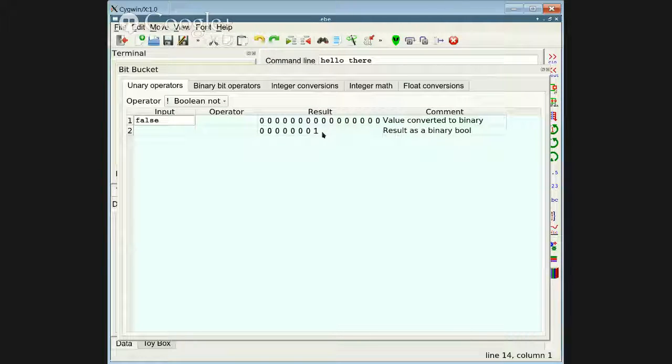However, the way that C and also C++ works is you can use an integer as if it is a Boolean value, and if it's 0, it's false, and if it's non-zero, it's true. So in addition to the number 1, we can put in like 6. Value converted to binary, and then do the not of it, and you get the value as a binary bool.